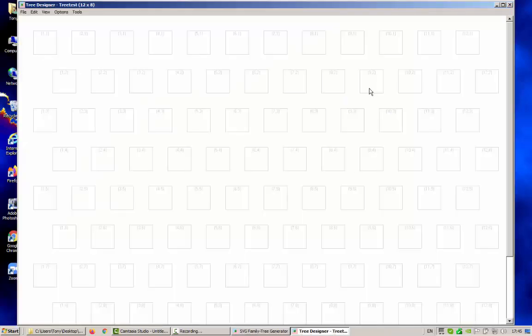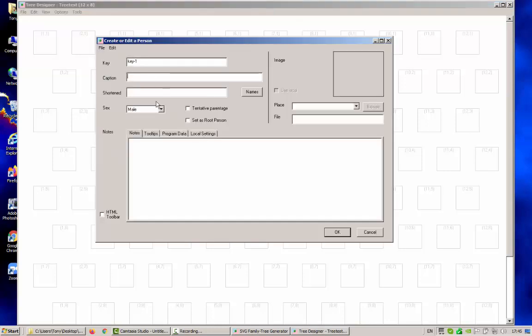Now if we go into the tree designer, there's nothing there to start with. I can right click on one of these boxes and create a person. I'm going to call it Joe Blogs, and we don't need to set anything else at the moment. This is a very quick tour.